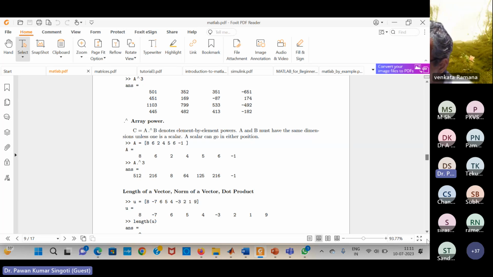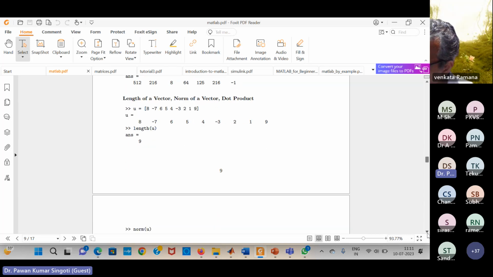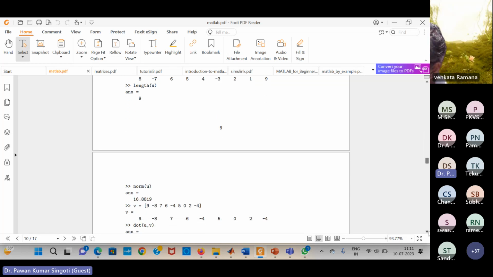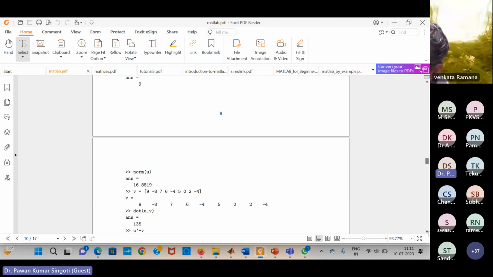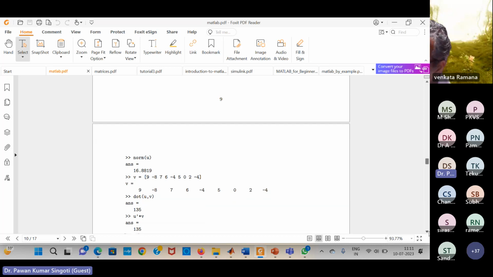Length of vector, norm of vector and dot products. Next, if I want to know the length of this matrix, so what is the length? 1, 2, 3, 4, 5, 6, 7, 8, 9. 9 variables are there, so it will give the length. Then norm will give you the normal value, 16.819. Dot product, dot of u comma v, will give you transpose of u multiplied by v. It would give you different values.